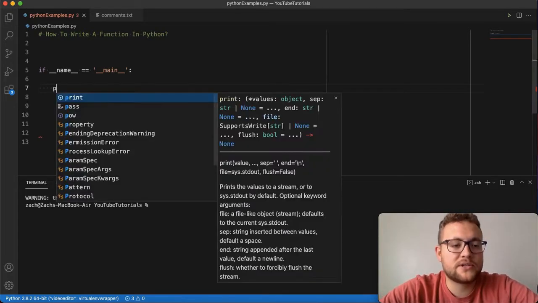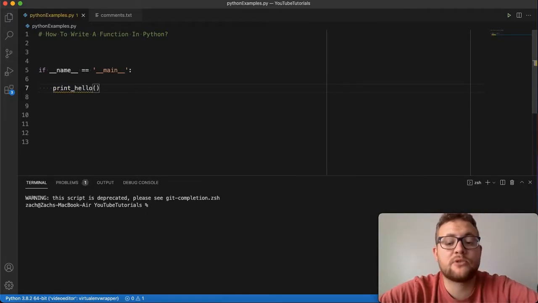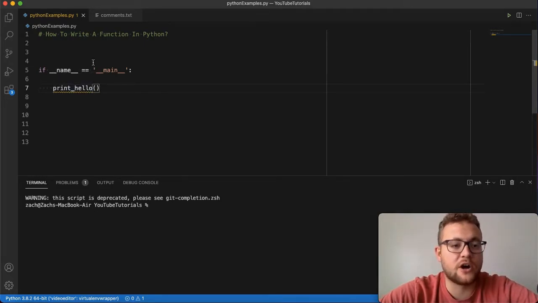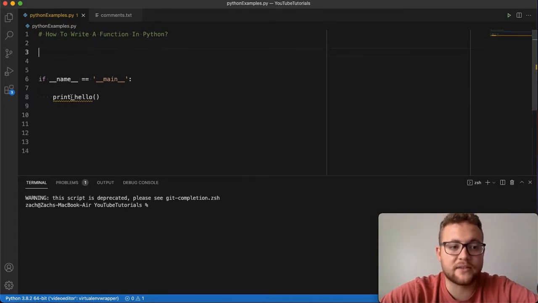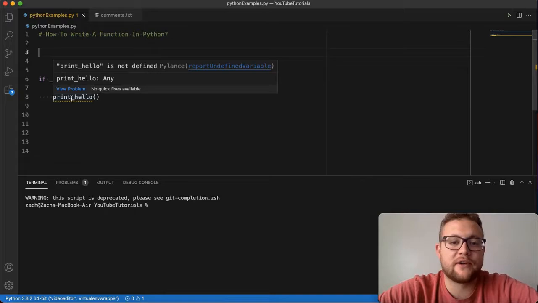So my function I'm going to say is print hello. And this is going to be a function with no arguments. So this is basically what you would use to call the function. This is the instruction that you use to call it. Now to create it, you can see the program, at least in my IDE, is saying print hello is not defined. I don't know what you're talking about.